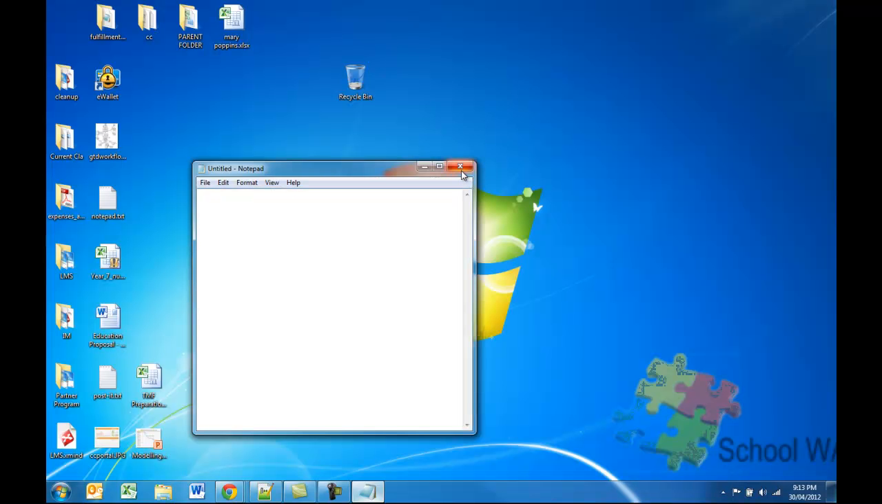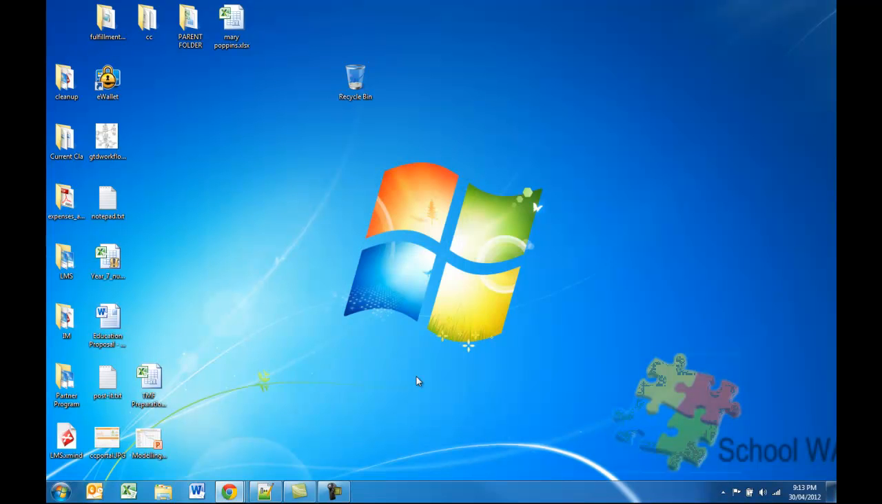And then I also have the red X that allows me to close this application, and it will normally prompt me, do I want to save it? When I do close it, you'll see that the application no longer appears in the taskbar at the bottom. So when I close it, it doesn't exist anymore.